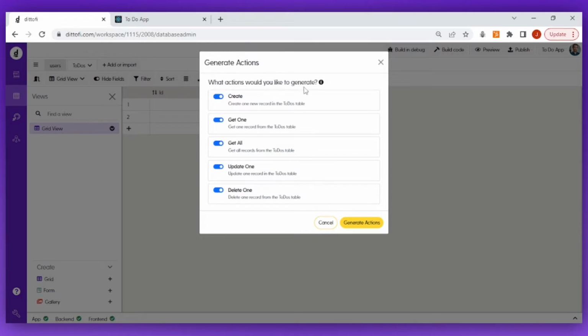From inside the pop-up, it will ask you which of the standard front-end actions and back-end actions you want to create for each chosen table. For example, do you want to generate front-end actions and back-end actions that would allow you to create one new record in the To-Dos table, get one record from the To-Dos table, get all records from the To-Dos table, update one record inside of the To-Dos table, and delete one record from the To-Dos table.